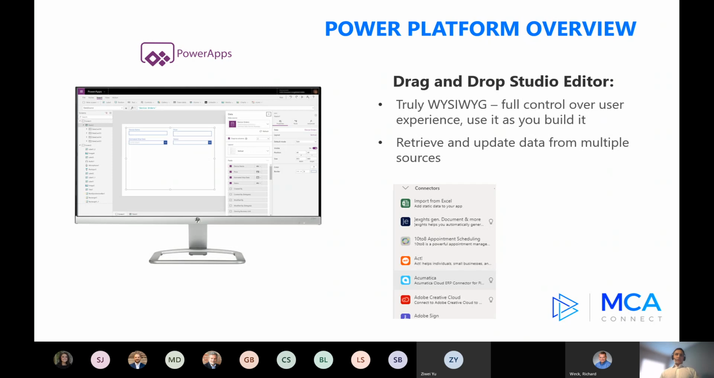So as part of the Microsoft Power Platform, users and companies have the ability to build their own low-code based applications and mobile apps. Microsoft has done a great job of providing a very easy WYSIWYG, or what you see is what you get, design editor, where you're literally dragging and dropping the various components you want to build into your app.